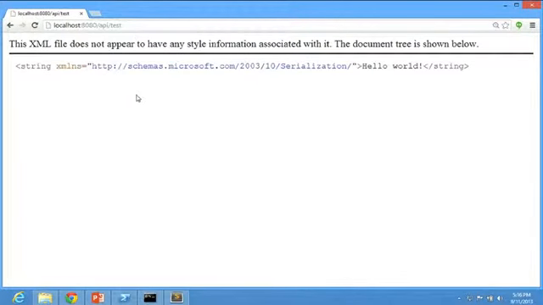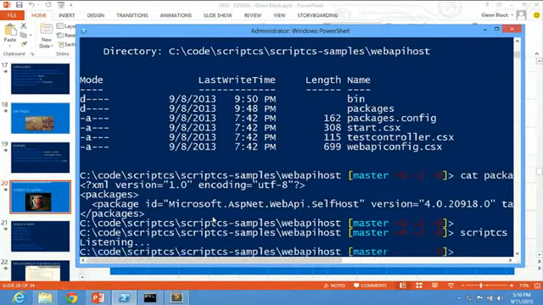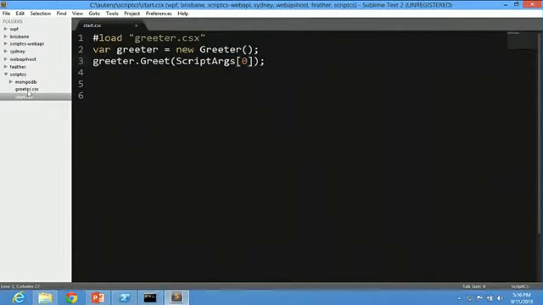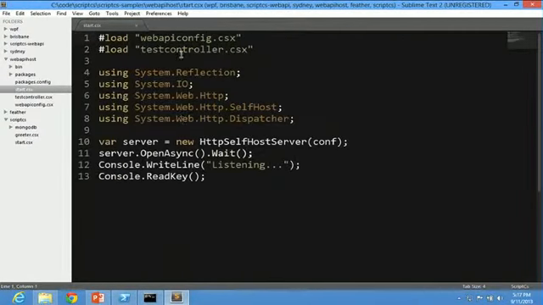So we can see hello world. This is a web API that is hosted completely in script and using NuGet packages. To see what that means, if we go into Sublime Text here, I've got a bunch of using statements.